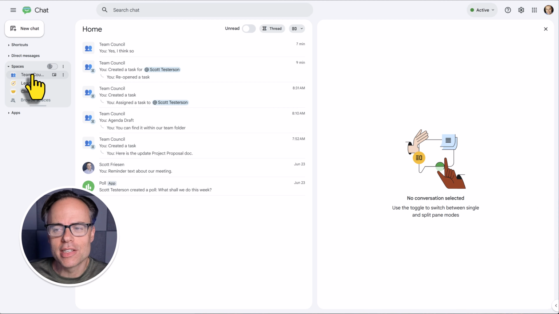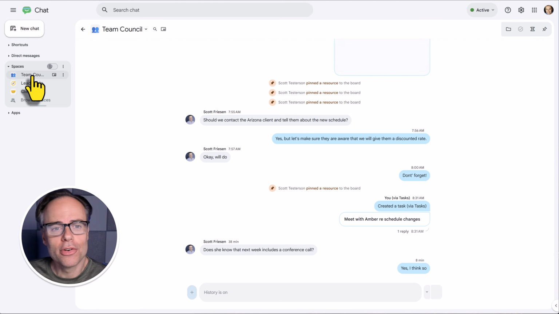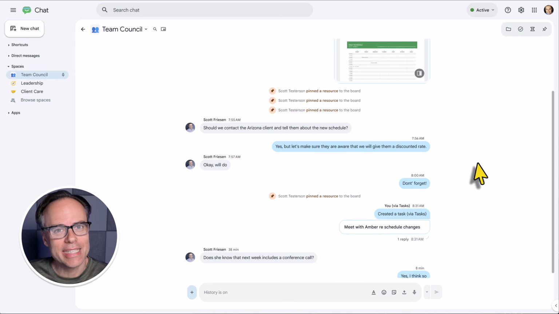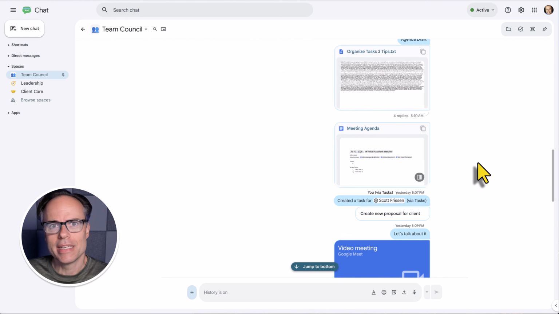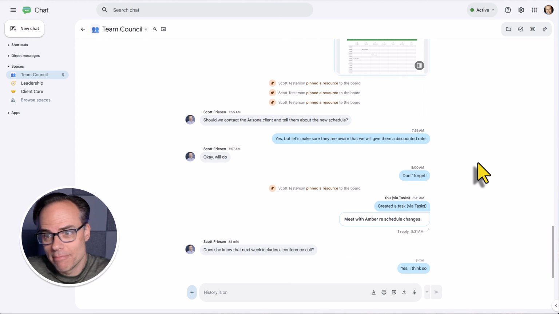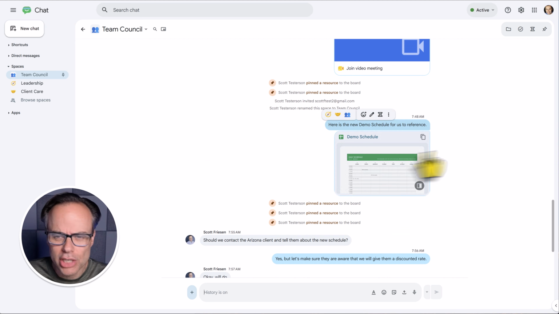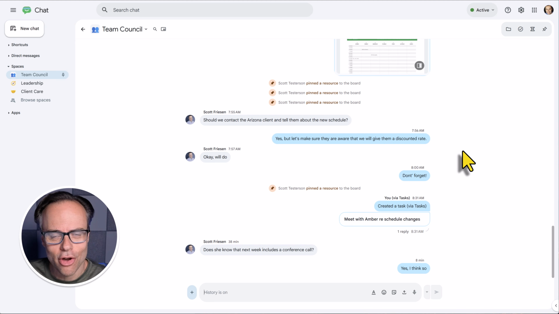Think of spaces as a team conversation or as a place where you may want to manage a project with others. Now, you can create as many different spaces as you like, but I think you can do an awful lot with just a single space for your team. So for example, I have this space called Team Council, and at first glance, you may think that this is just a group text messaging service, right? And it looks like that right here, right?